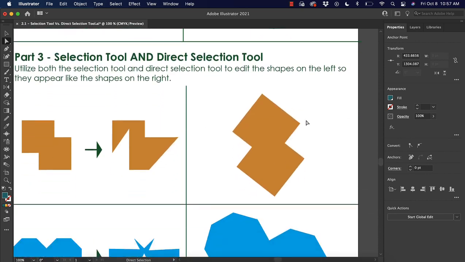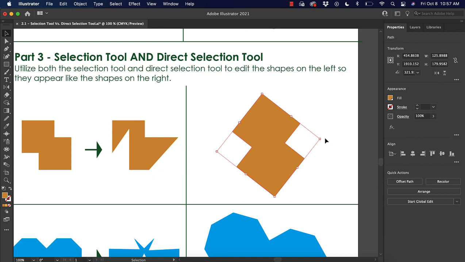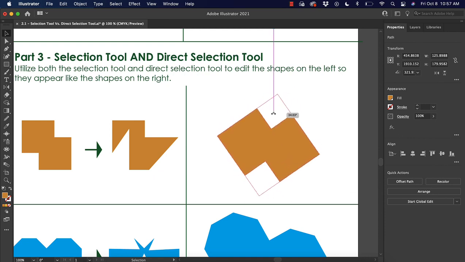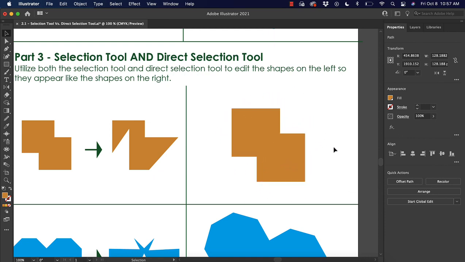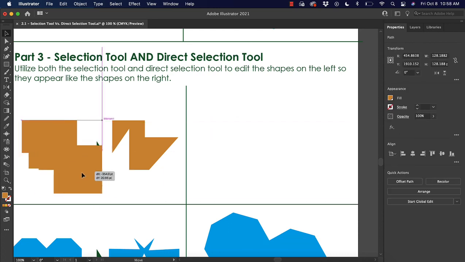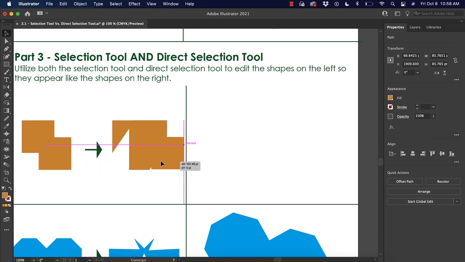Now in this last part, it's like a mixture of both. So you're going to have to use both the black arrow and the white arrow to make this happen. First things first, I'm going to select the shape and I'm going to have to rotate it with my black arrow first so that it's in this angle. Then I'm going to have to resize it. So I'm going to hold down shift so I don't lose the proportion. And then I'm going to have to figure out how this turns into this. That's the direct selection tool.